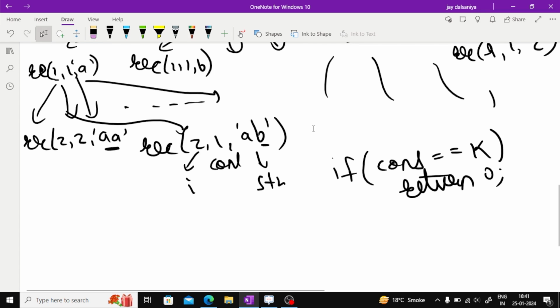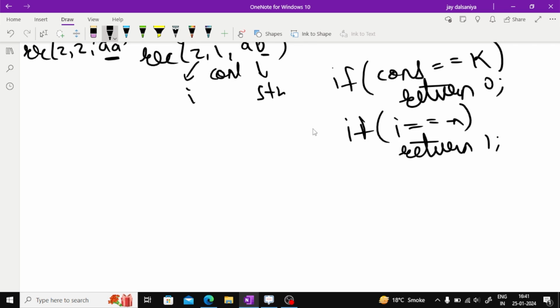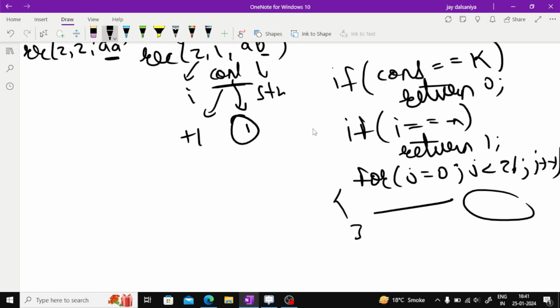If that is not the case, and if my string is completed, so if i equals n, then I have generated a valid string, and I will return 1. And if this is also not the case, then for j equals 0 to 26, I will try to assign one by one each different character at the ith position and further call the recursion. If it is the same character as at i minus 1, then the consecutive variable will become plus 1. Otherwise, it will start from 1 again. And the string generated will be attached.